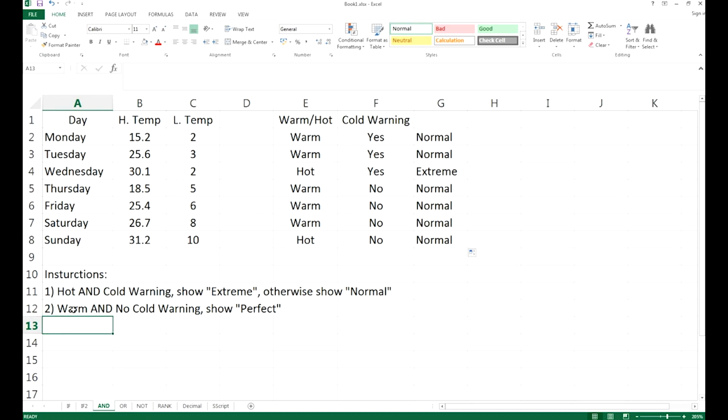This time we need to have warm and no cold warning, and we need to show perfect. Let's see what we have right here. We need to fulfill both warm and no cold warning, so it will be warm and no together on the same row. Hot and no, it will show nothing. Warm and no, show perfect. Hot and yes, of course, is no. And warm and yes also gives us nothing.